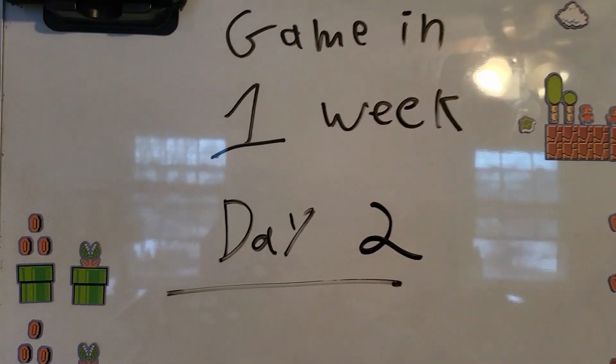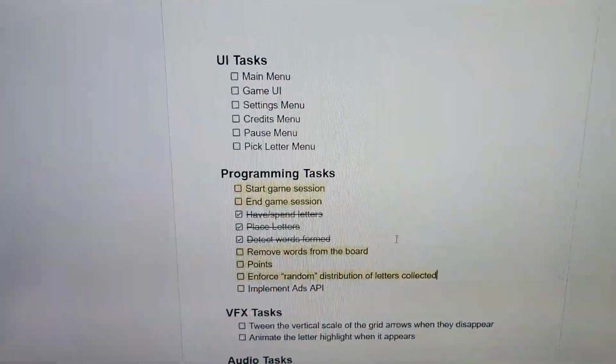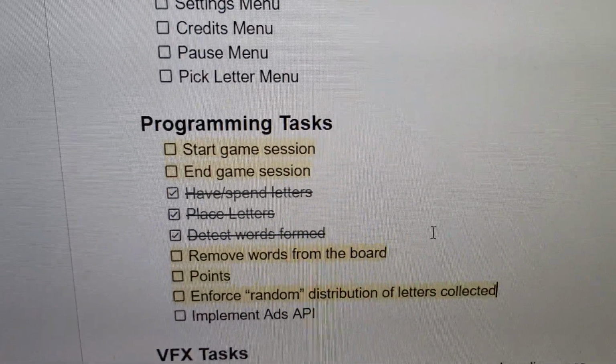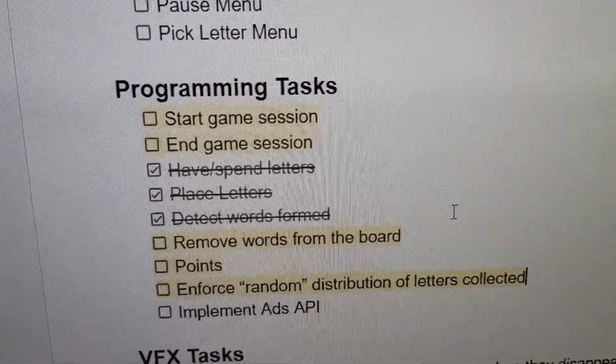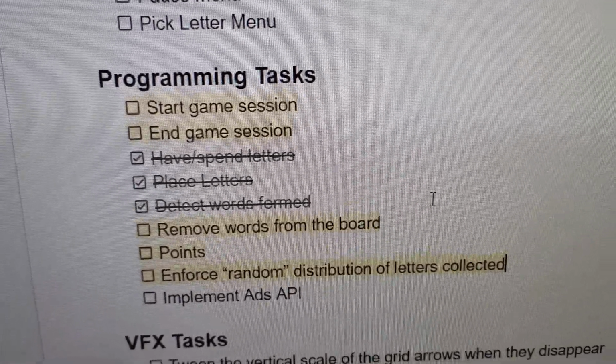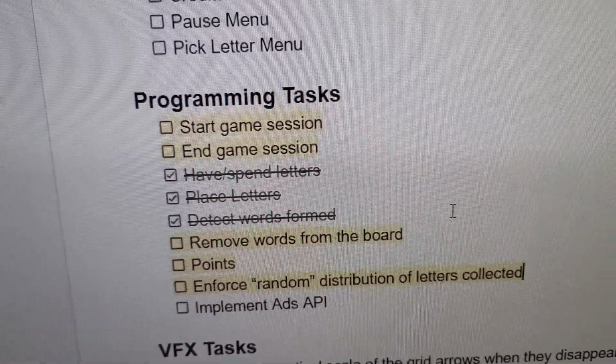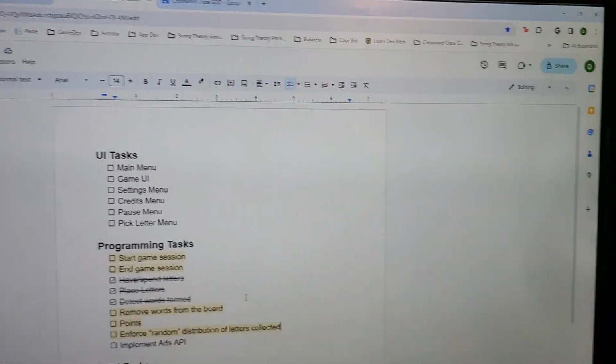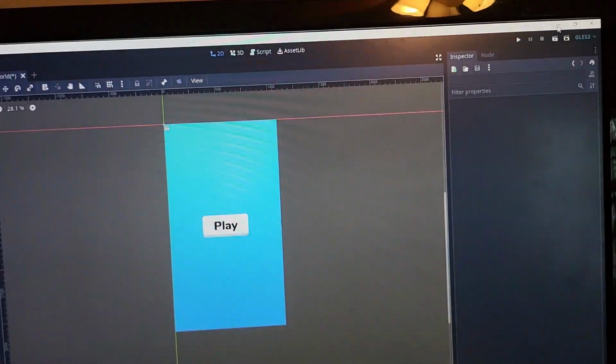Alright, we're starting off day 2 bright and early at 3:17 p.m. Here are some of the tests. The highlighted ones are the ones I want to get done today, or at least get started on today. I'm going to start off with removing words from the board and awarding some points. And let's get to it.